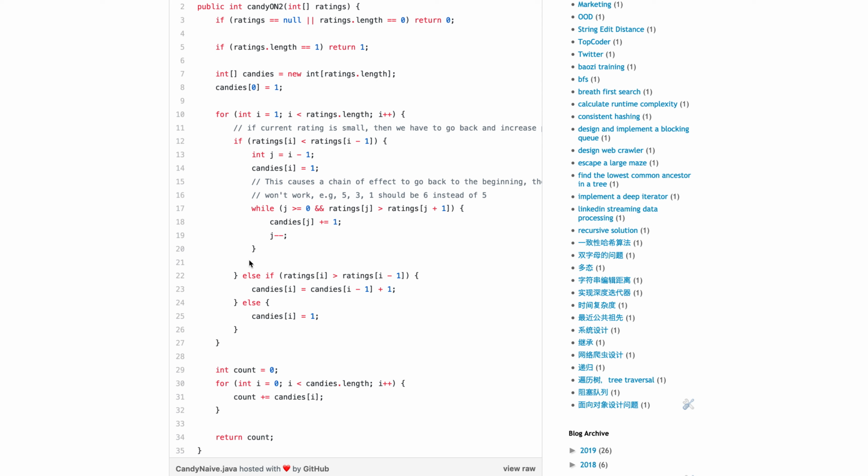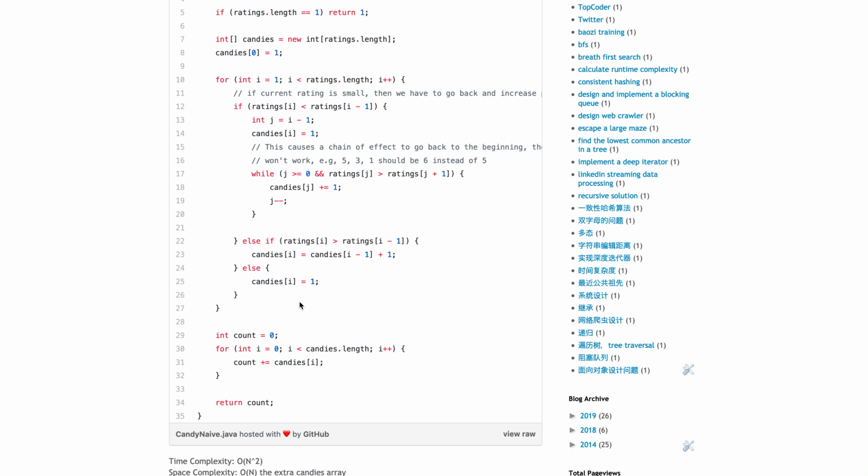It's a cascading effect. Or else, in this case you actually have a larger rating, so you just take your left neighbor's candy and increase it by 1. Or else you have a lower rating, so you just default to 1, and then at the end count everything up.